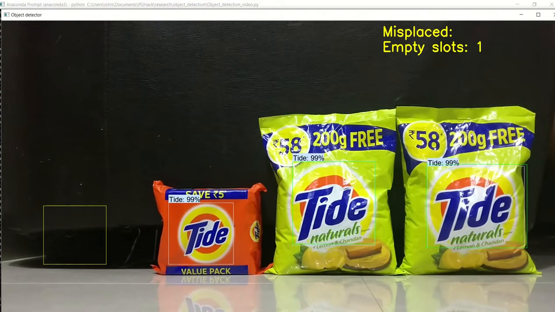And you can see that misplaced is 0 right now, empty slots is 1. The empty slot 1 is nothing but the one free slot which is available on the left hand side of the rack, and that shows that you can keep one more component there. I mean, one more packet of Tide over there which can be sold.